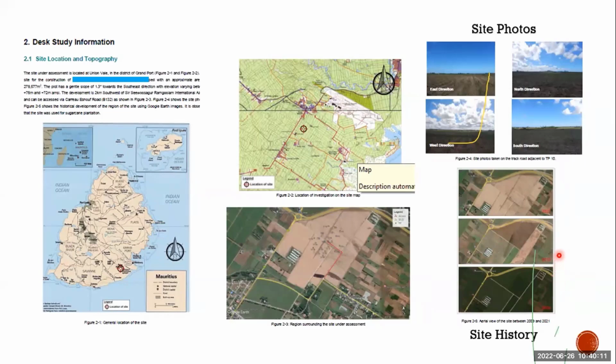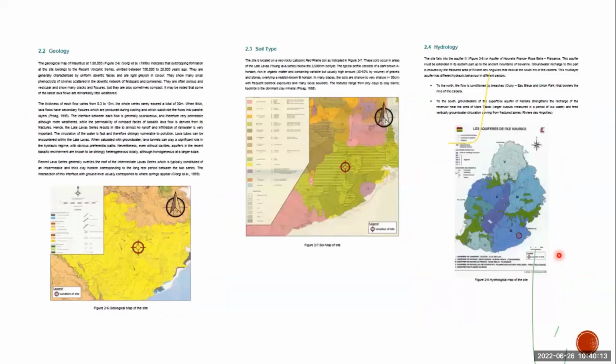Next slide. Here we describe the geology of the site, the soil map and hydrology. You can get this information in the public domain. Sometimes you need to buy the information, based on your site condition. Okay, this is for up to chapter 2. Now next slide.